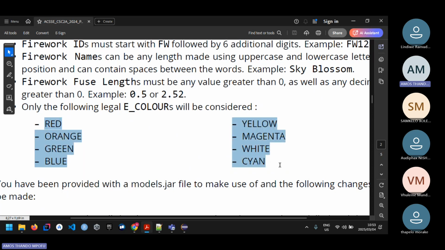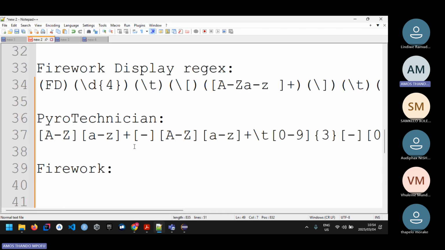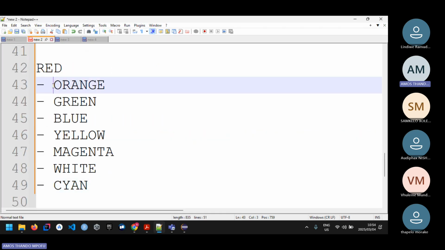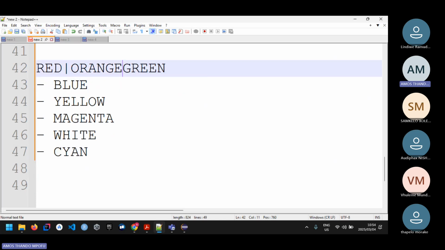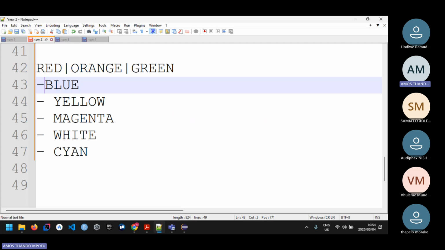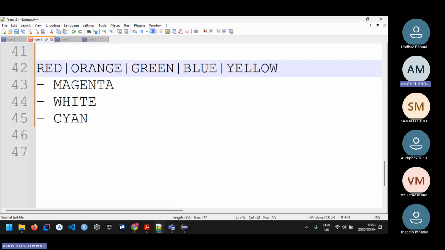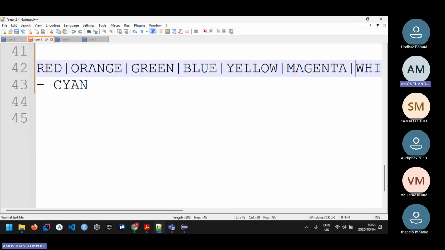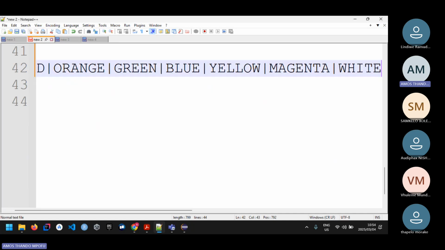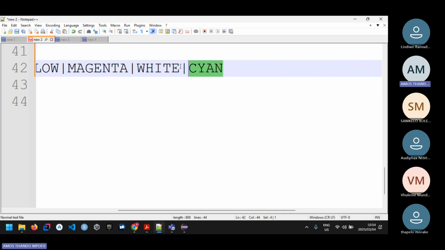So let me do this. Let me try to speed things up. Paste it here. Right, so I'm going to have this. So this will be orange, or green, or blue, or yellow, or magenta, or white, or cyan. So this will be the list of the colors, can be any of them.